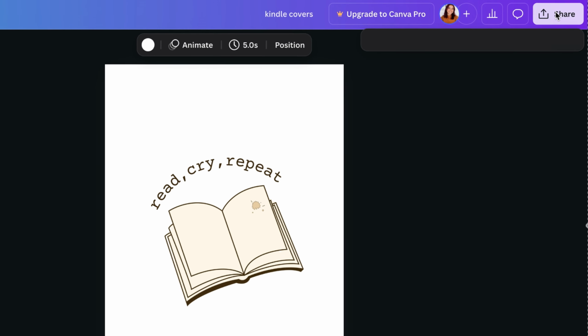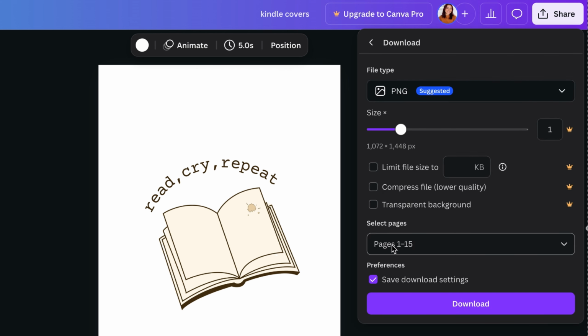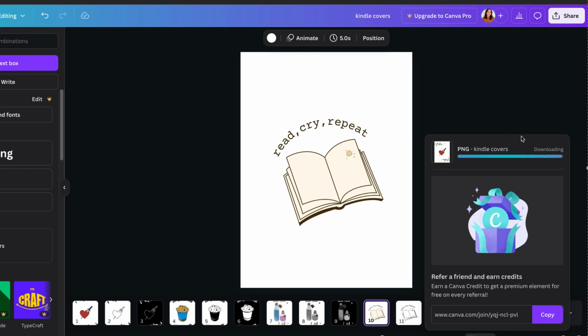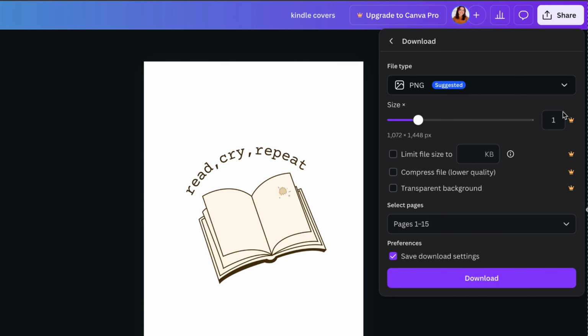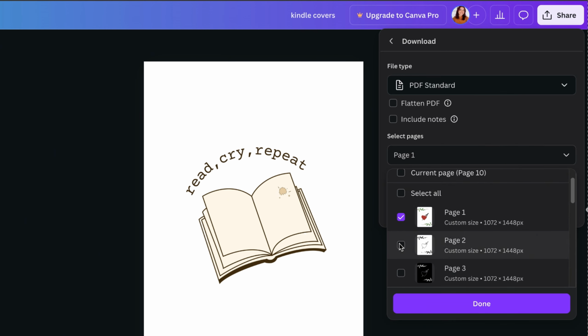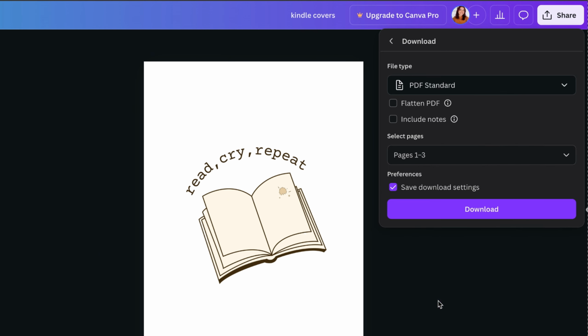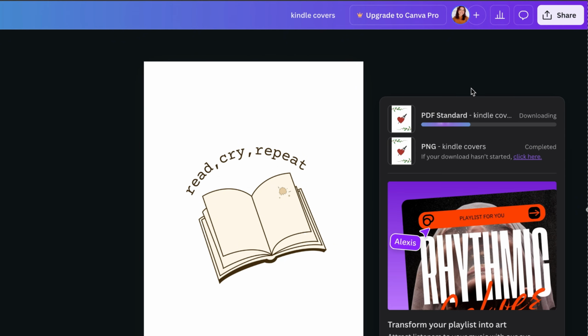Okay, so now let's get these on the Kindle. First of all, if you're on Canva, you're gonna click share and download all the pages as PNG. Once you're done, you're gonna choose 1 to 3 pages and save as PDF, just so it works as a vessel for the other covers. You don't need to do one for each genre. I just use the same PDF for all covers, okay?